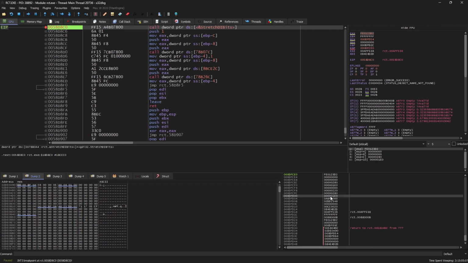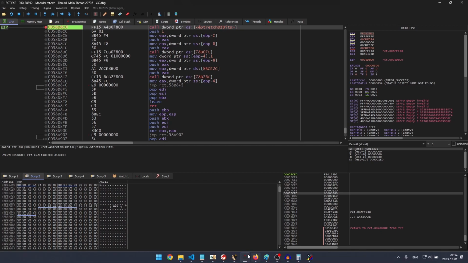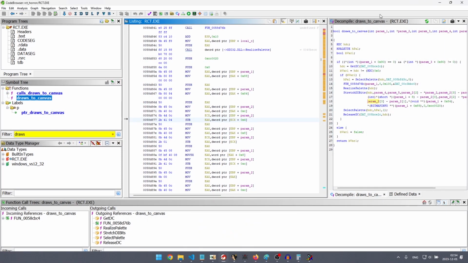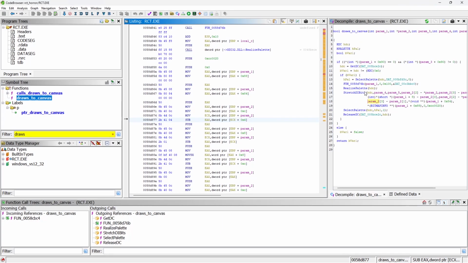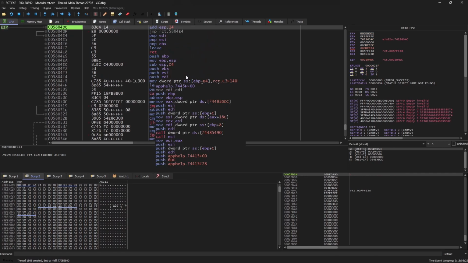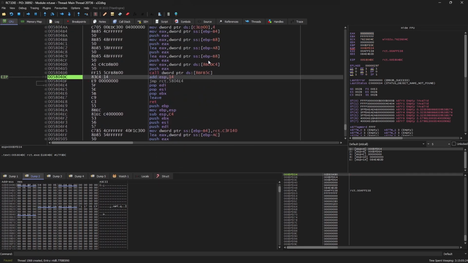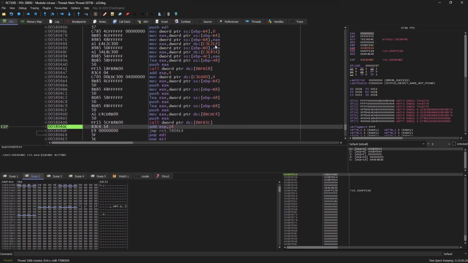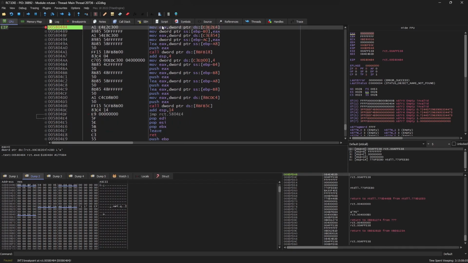So where did those values actually come from? Well, if we look at how or where they're pushed onto the stack in the function that calls this draw to canvas function as we called it, let's see where those come from. So if we return from this, here's where they were pushed on the stack right up here. And this is where those two values come from. There we go. Let's set a breakpoint right here actually so we can watch this in real time.